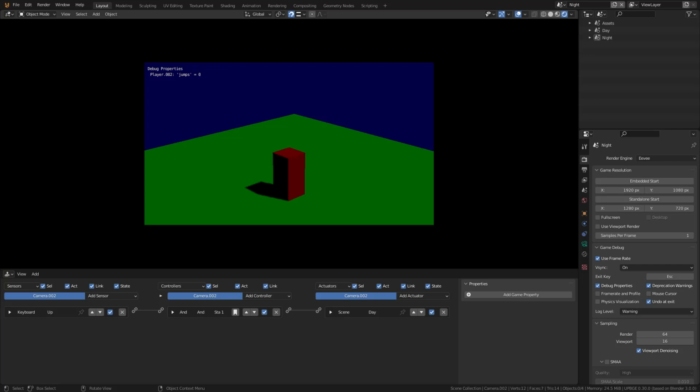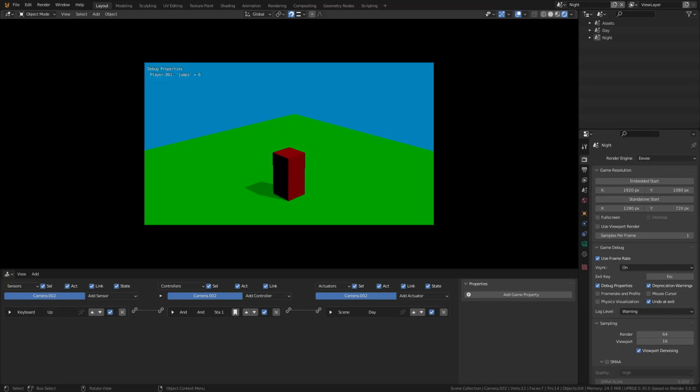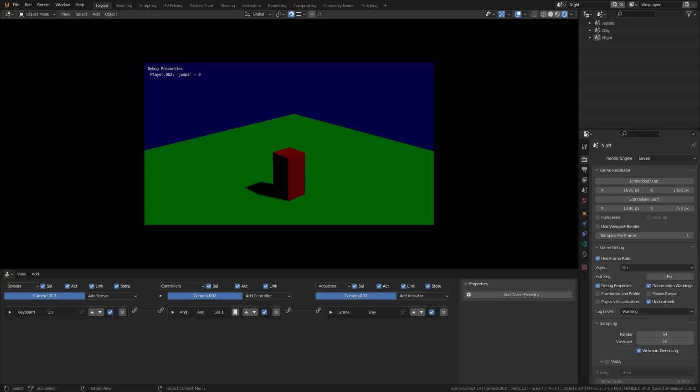You'll also notice that my players have different names. In the daytime, my player is called 001, and in the nighttime, my player is called 002. That's going to come into play when we create our logic for saving and loading information.